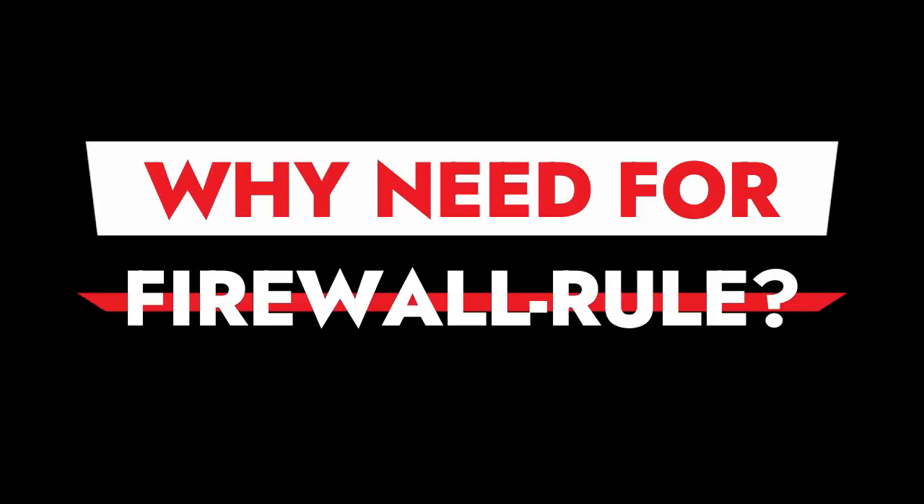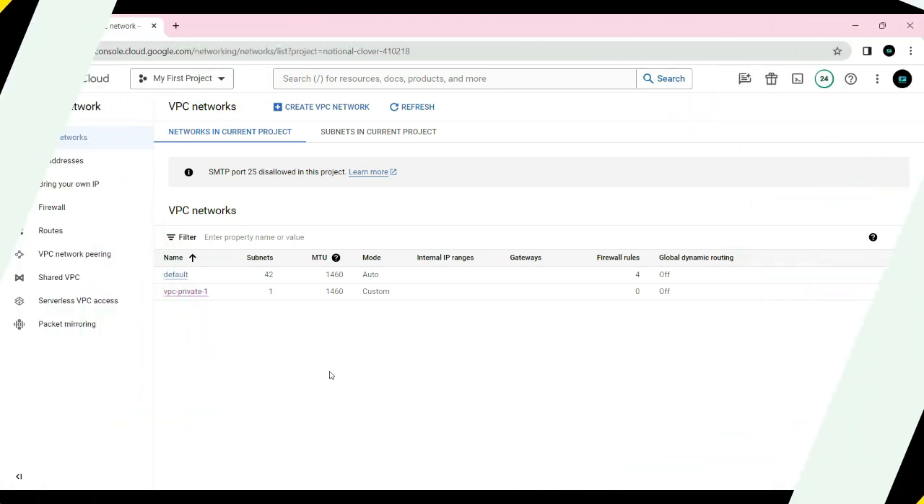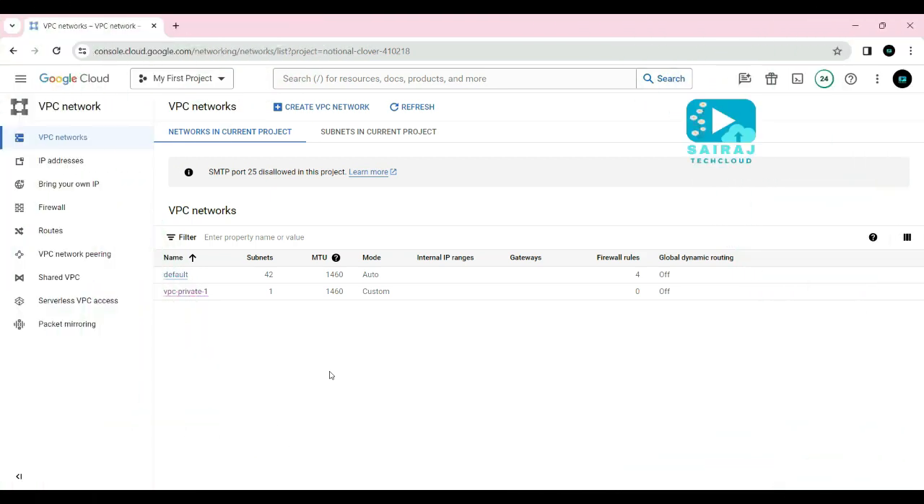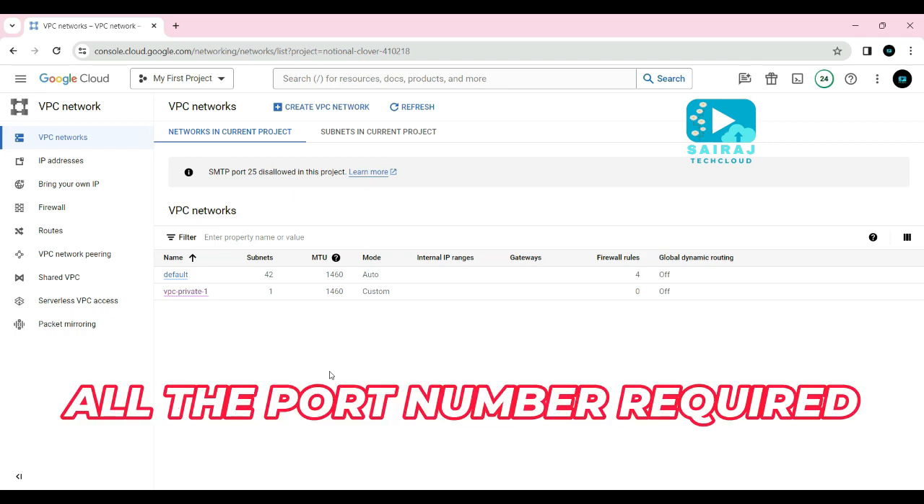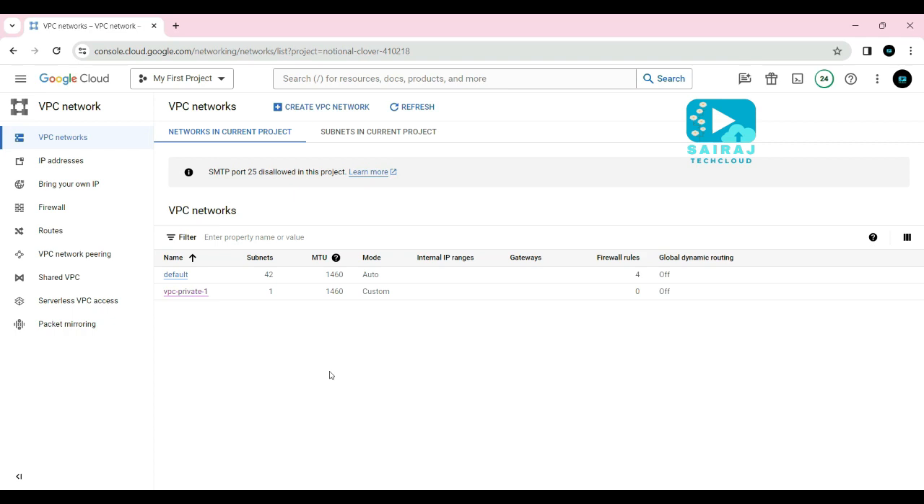Guys, do you know why we need the firewall rule? Basically guys, whenever you create a new Linux server using your desired VPC private network, then after successfully creating your Linux server, you'll try to connect via SSH. But SSH requires enabling the port number, as you already know guys, 22, and all the port numbers required. So how do you define your port number so that you can easily connect via SSH to your Linux server? That is why the firewall rule is required.